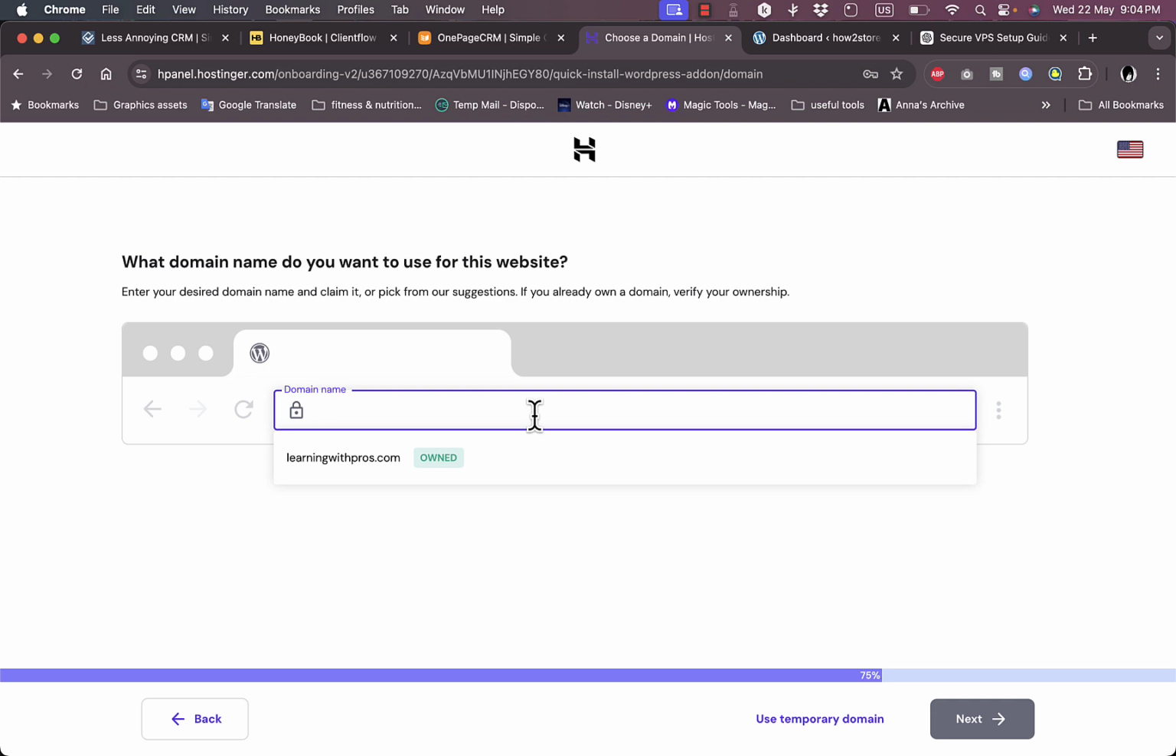Now here I need a domain name, so I'll enter my domain name here or use a temporary domain in case you haven't bought a domain name yet. And then once you hit next, you will be redirected to your WordPress dashboard where you can install plugins that you want and continue editing your website.